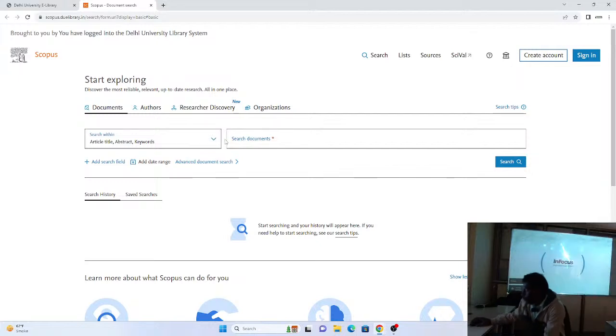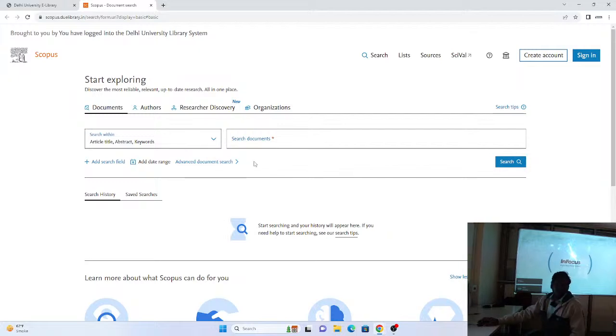So next, we are going to see what features are available in this Scopus database. I think all of you have opened this Scopus database homepage. So can I proceed or can I wait? Okay. So in the search box, you will find a text box called search documents. That is the place where you will be giving your search terms.